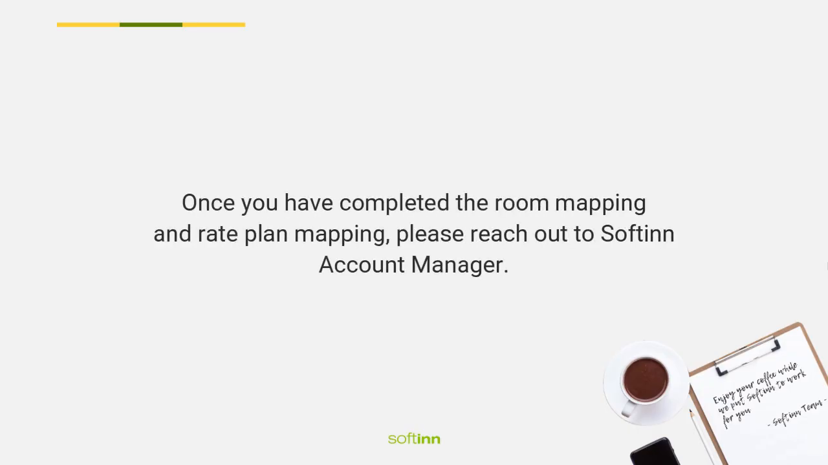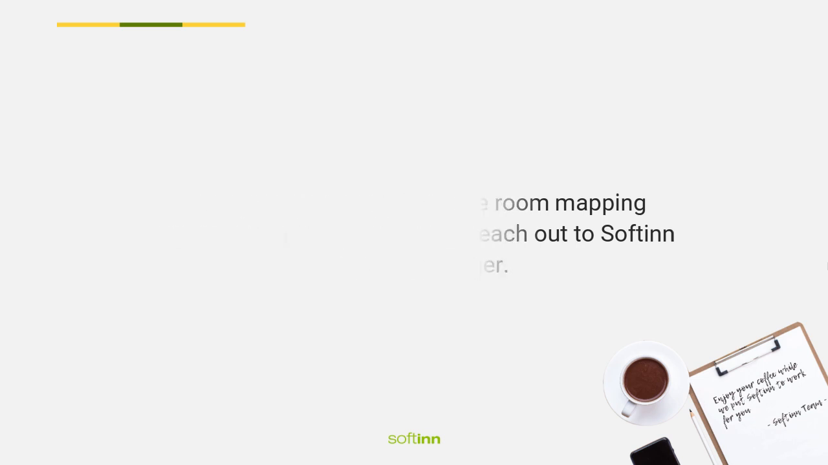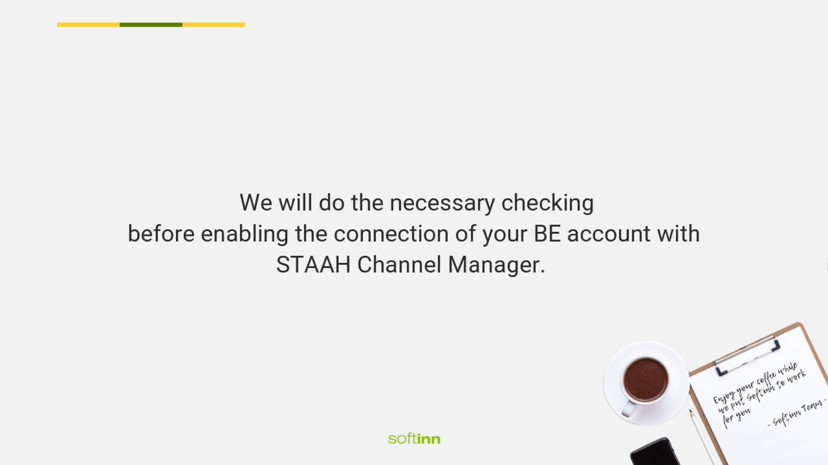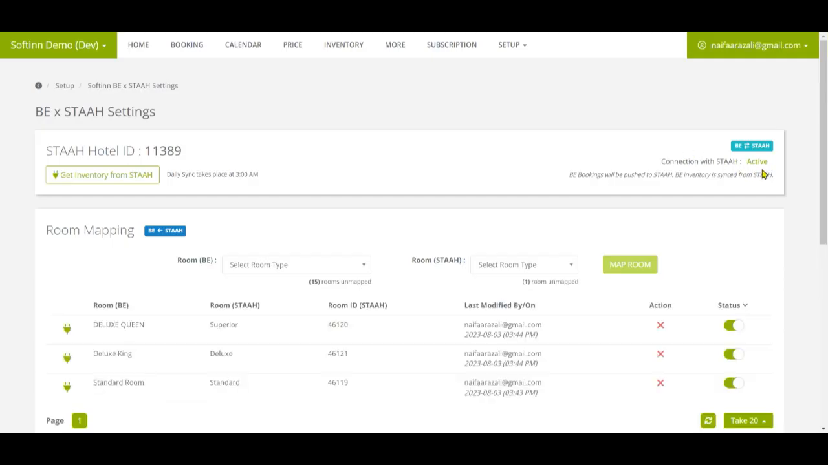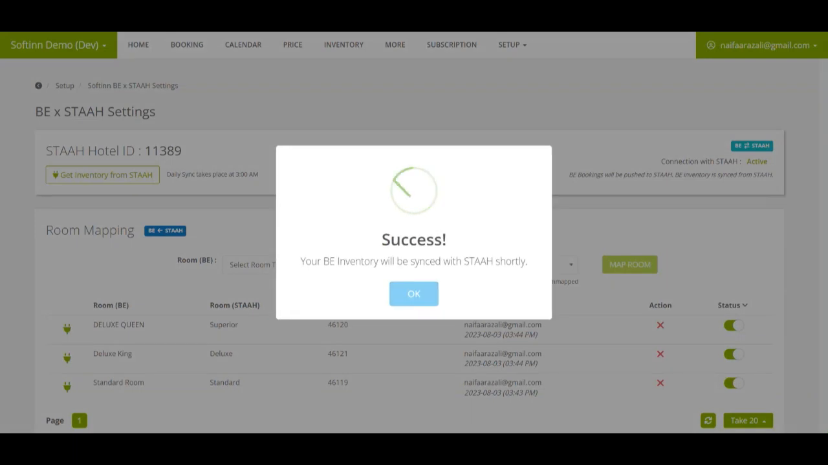Once you have completed the room mapping and rate plan mapping, please reach out to Softinn Account Manager. We will do the necessary checking before enabling the connection of your BE account with STAAH Channel Manager. Once your account is connected with STAAH Channel Manager, you shall see connected status appears on the Softinn BE and STAAH Settings page. Then, you may click on the Get Inventory from STAAH button. This will sync 1.5 years of inventory and rates data from STAAH Channel Manager to Softinn BE.